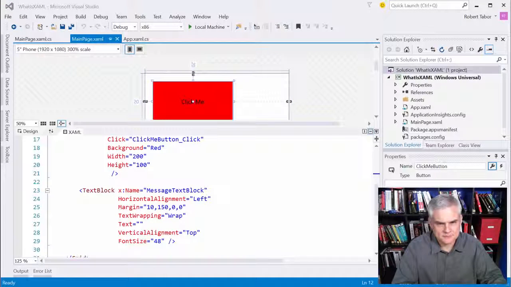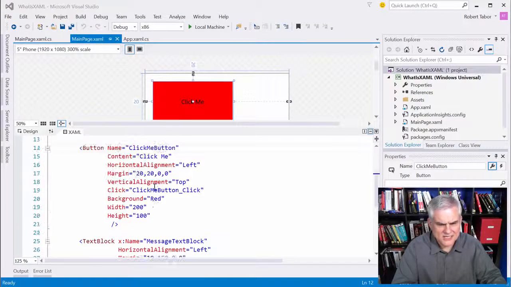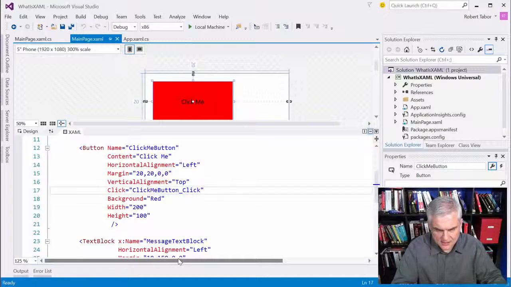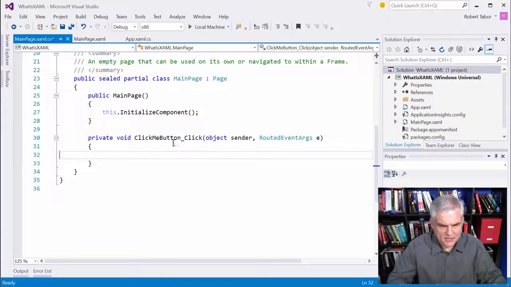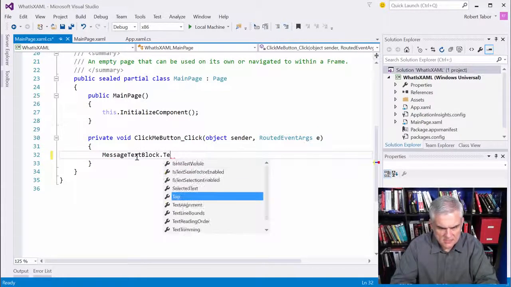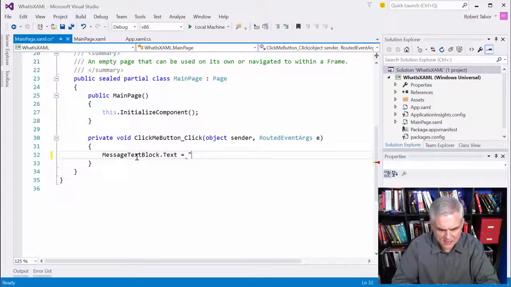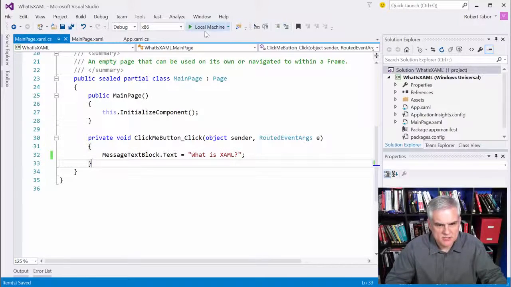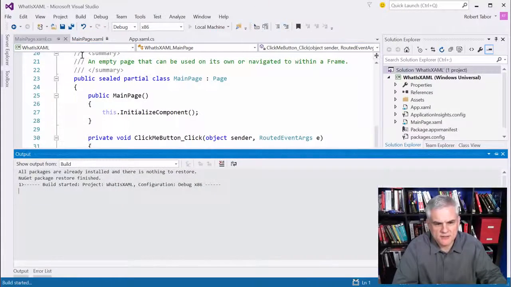What I want to do is, first of all, take a look at the code behind, and we'll set the text block equal to what is XAML, the topic of this lesson, whenever you click the button. So let's run the application briefly, just to show that there's nothing up my sleeve.